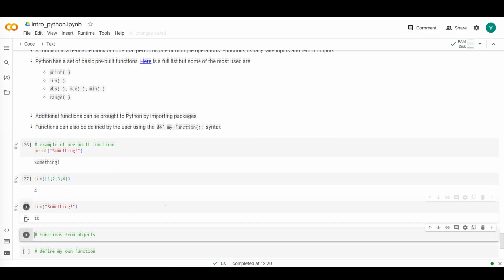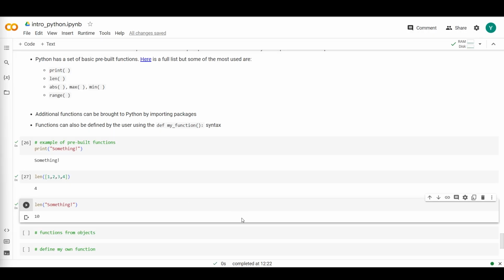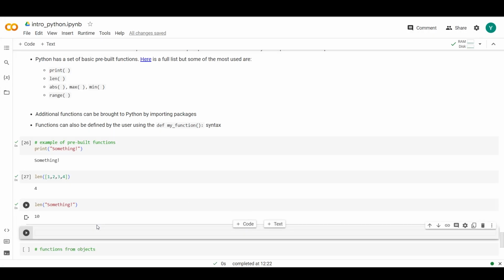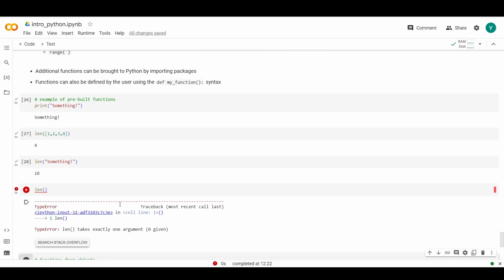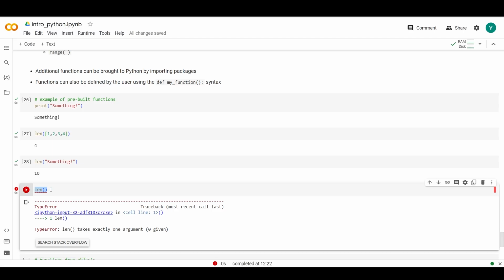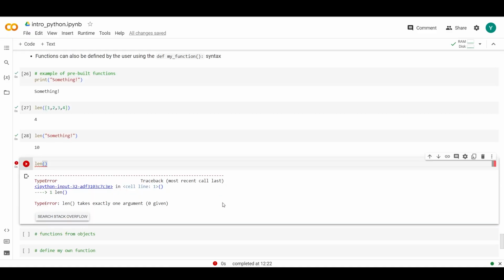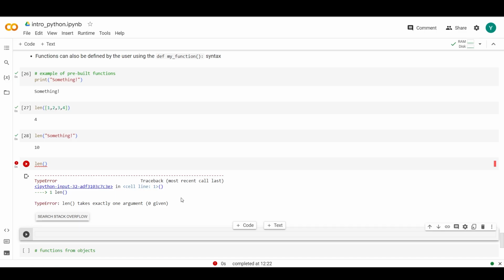characters of that string. If we provide no input to the function, so let's say we do something like len and then leave this blank, provide no argument to the function, then we get an error, right? Because the function needs something to calculate the length of, and so just calling this function this way is not acceptable.